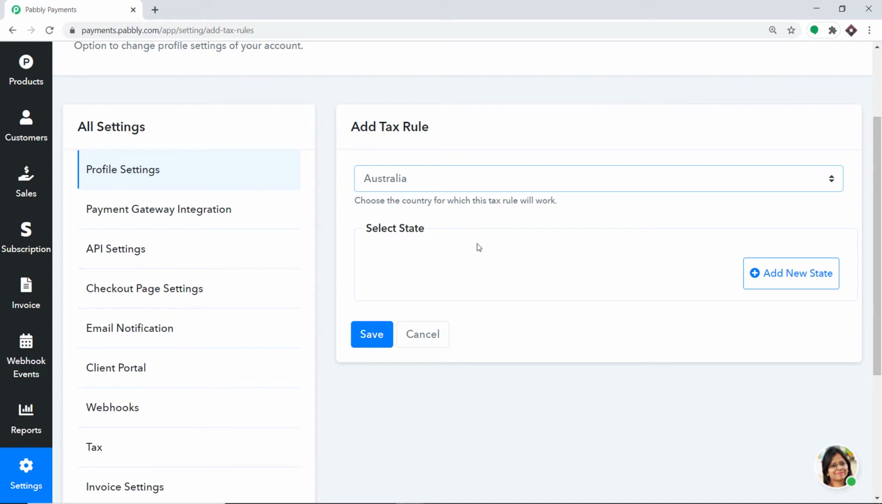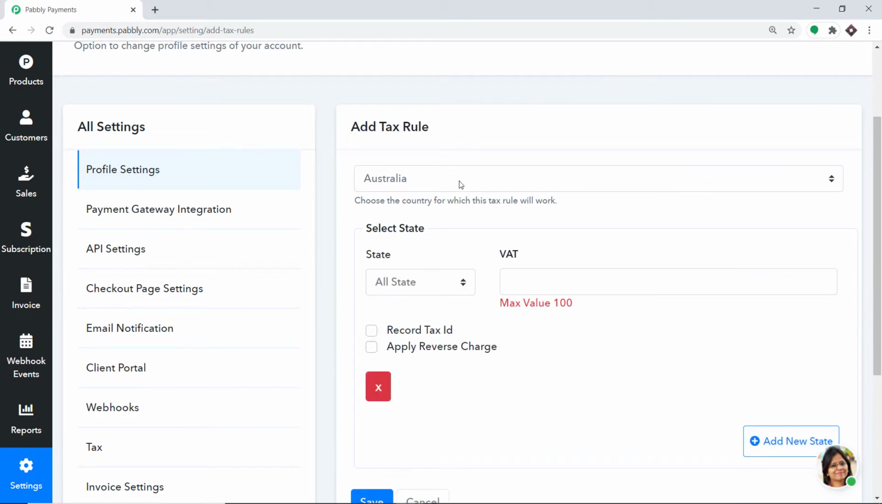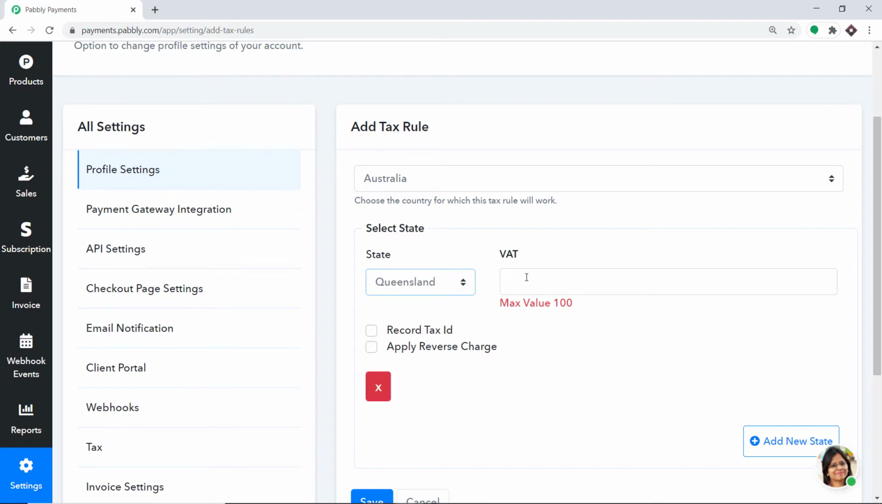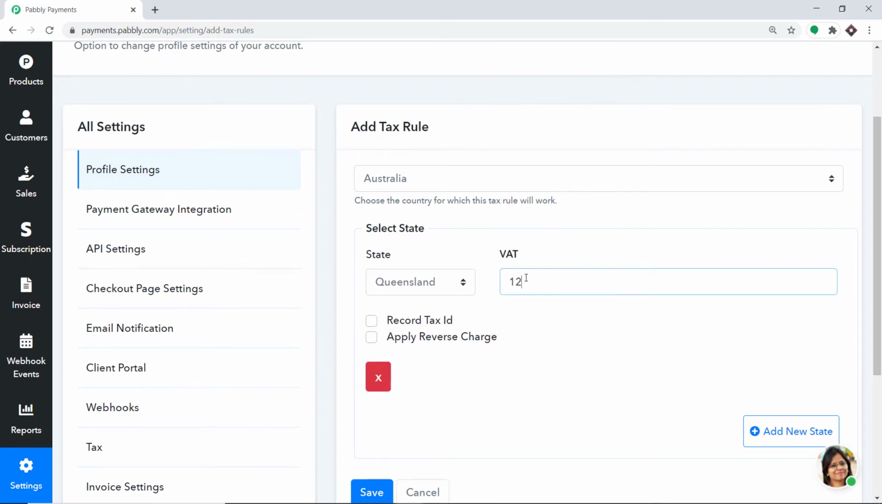Now in the select state, Australia obviously has many states. Each state has different tax rules, different VATs. So we are going to build tax rules according to states also. Let us select a state, for example, Queensland. Let's make the tax here 12%. There is something you should know. You don't need to add the percentage symbol, as it gets added automatically.